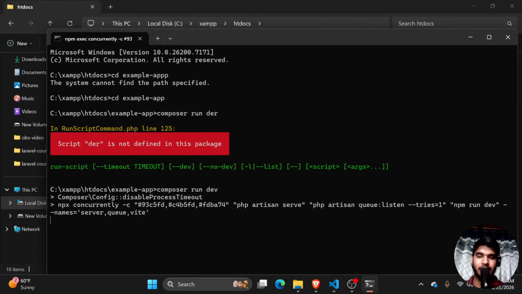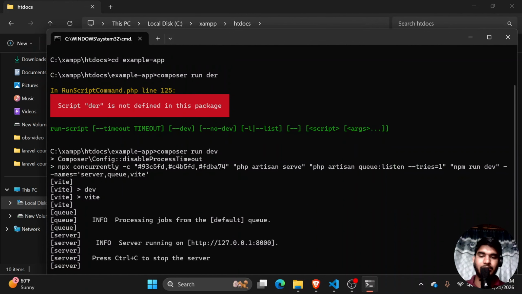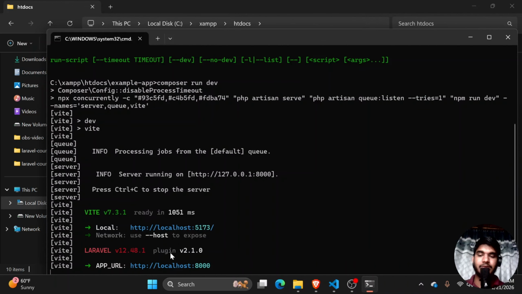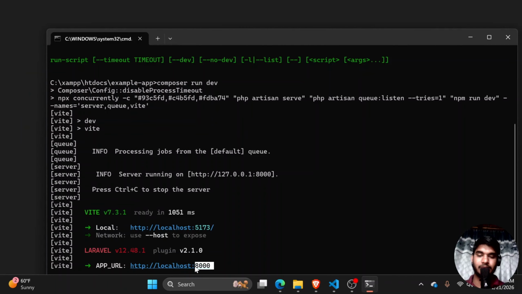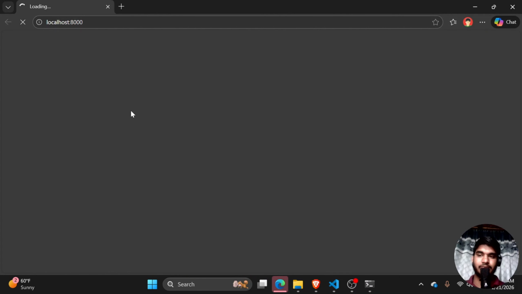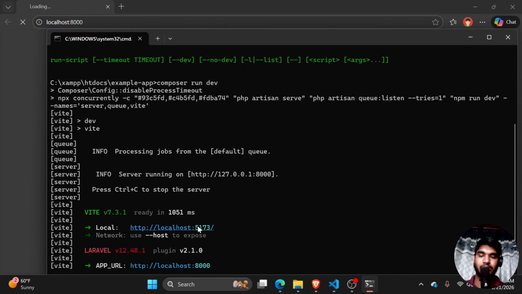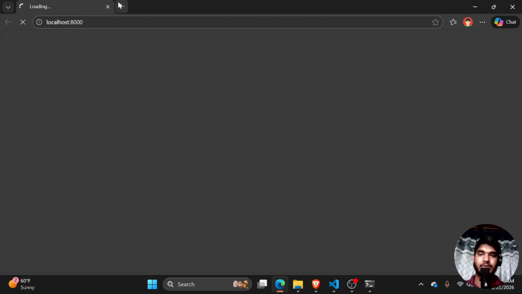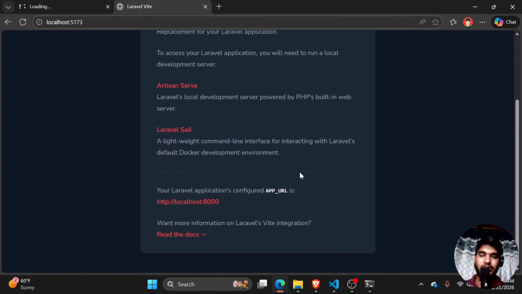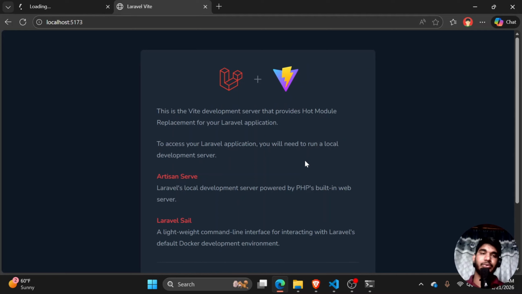Let's wait and see. Okay, now it's running. Now it will open up in the browser. Now I can see this is the app URL and that one is local. Now it's running, and we can also open up that one as well. Okay, this is Laravel with Vite. When you use npm install and npm run build, it also installs that one. That one is the Laravel project.